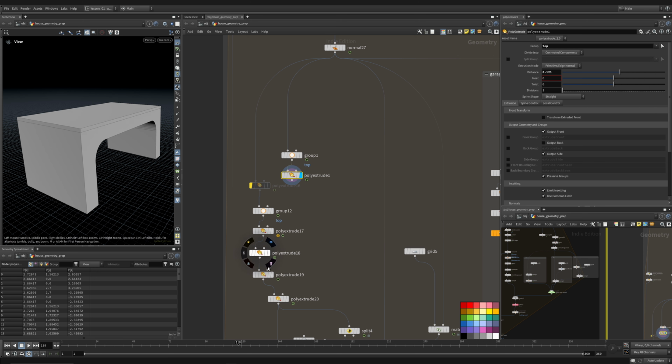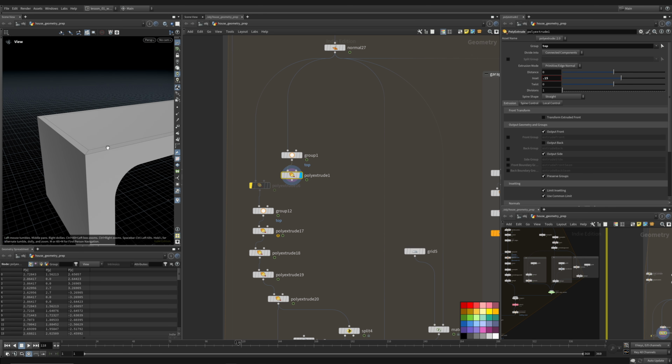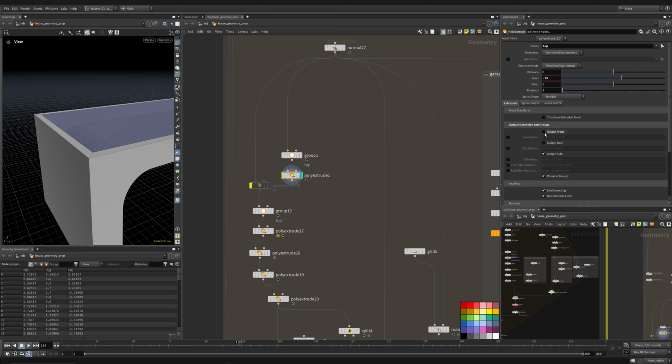Actually, did we want to extrude it? We wanted to inset a little bit before we extrude. So let's do that. Let's extrude top, and we're going to bring it back to 0, and we'll inset it a little bit, maybe 0.15. And then we want to get this new face here, which we can see is the output front, and we're going to say extrude front. And we'll name this inner top.